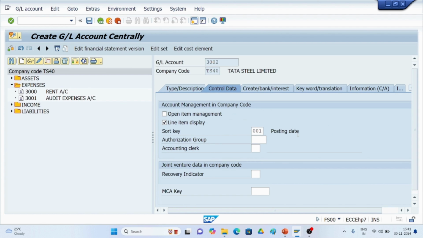What do you mean by sort key? Sort key is the criteria according to which the business transactions are organized in the GL account. The sort keys are system defined. According to the requirement, we will use one from those 38 entries, as I have used 001 as a posting date.